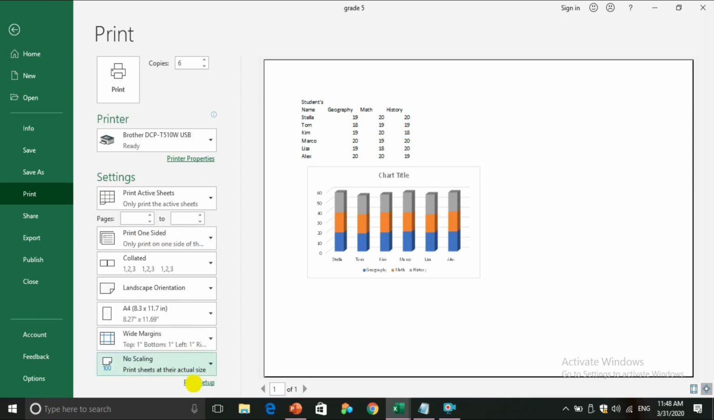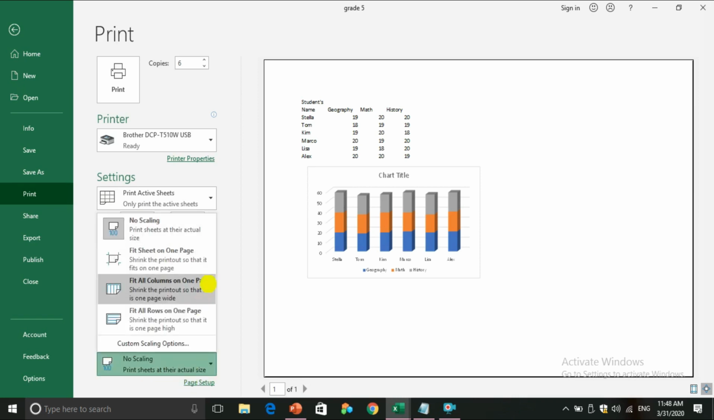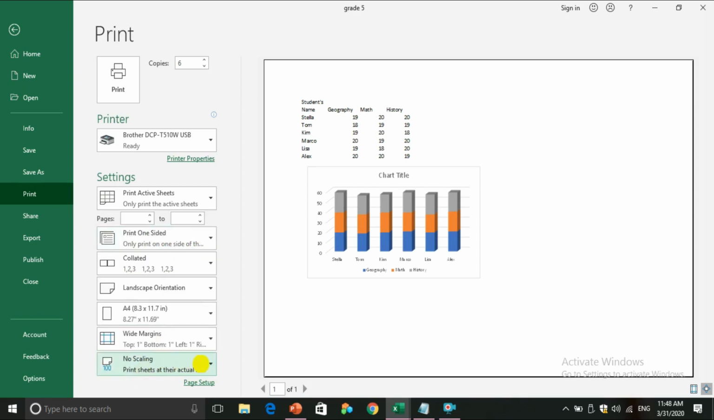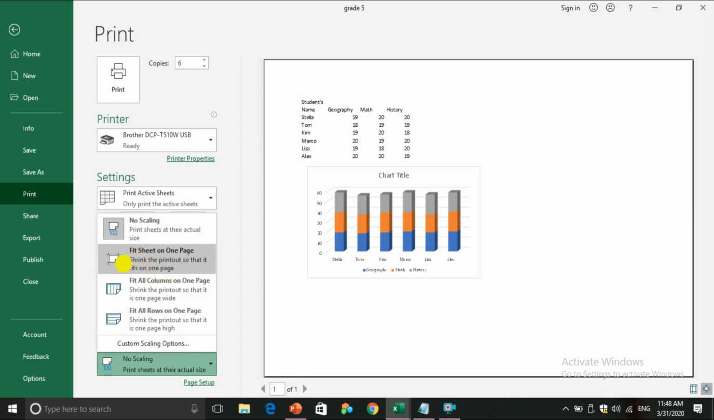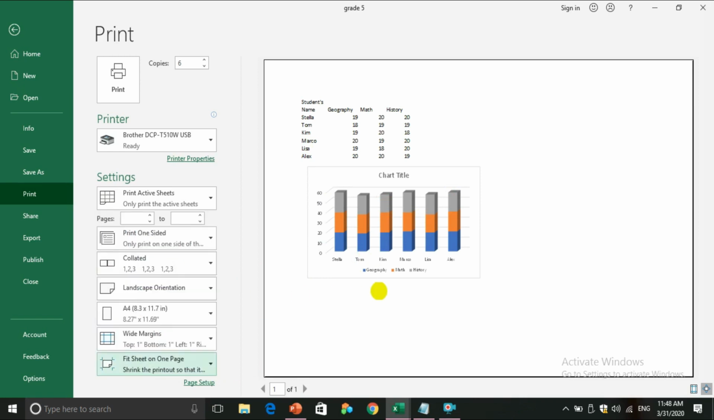So here we have no scaling. First option is no scaling. Next one is fit the sheet on one page. So if I'm pressing no scaling, it won't be scaling anything. That is, it will print on their actual size. If I'm pressing fit the sheet on one page, suppose that this page is very big, it will be fitting to this one page, okay? I will show you the differences.